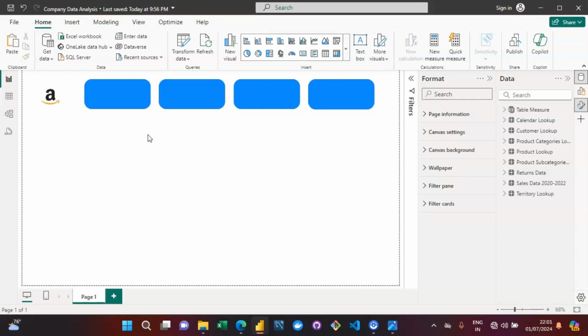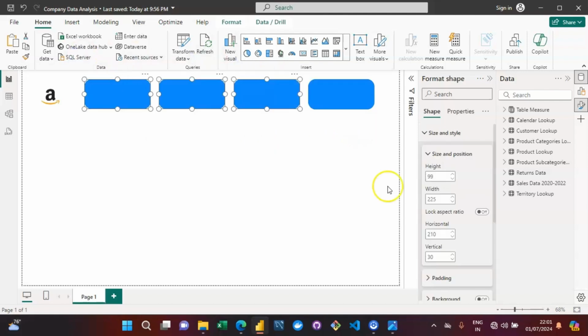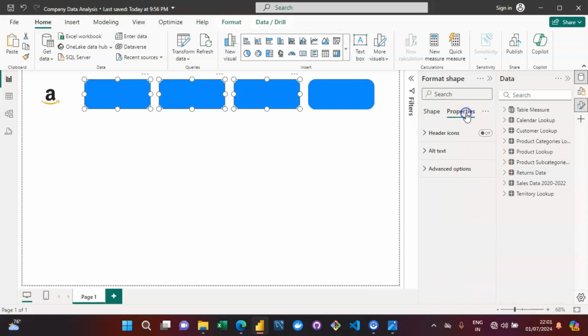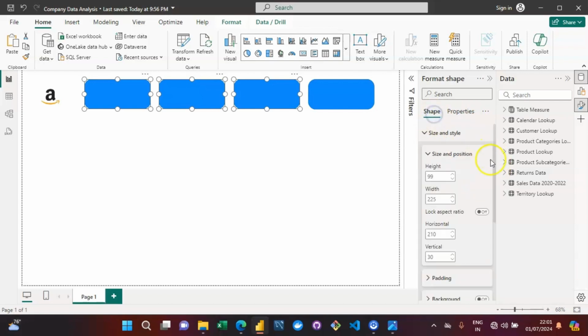And once you're done with that, then one more thing you can do over here, and that is if I'm just clicking, right? Then you can have this option, right? This properties option you can have, and then your shape option also you can have, right?